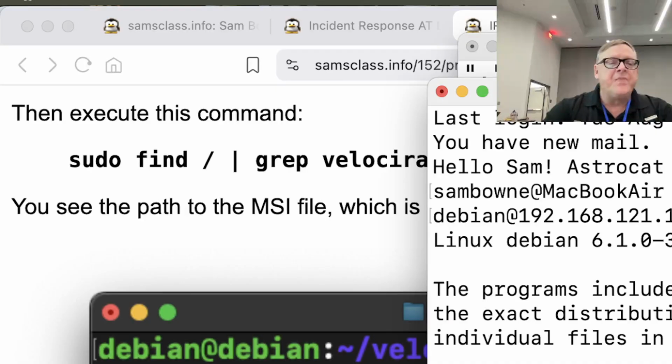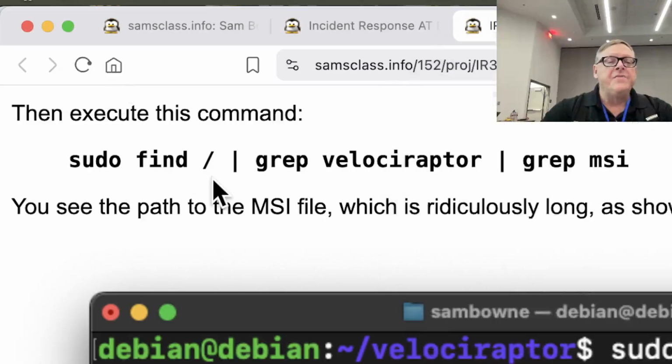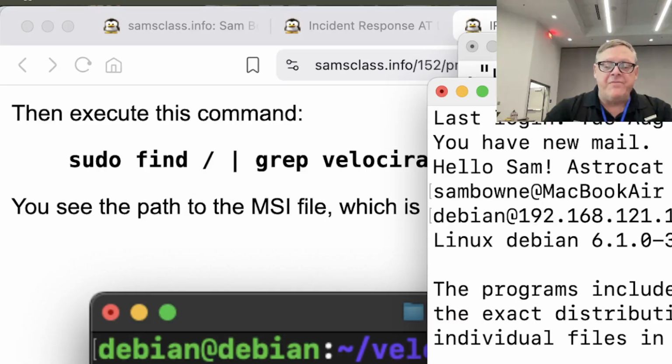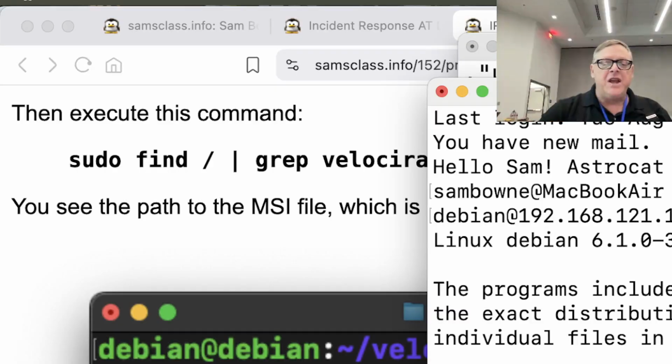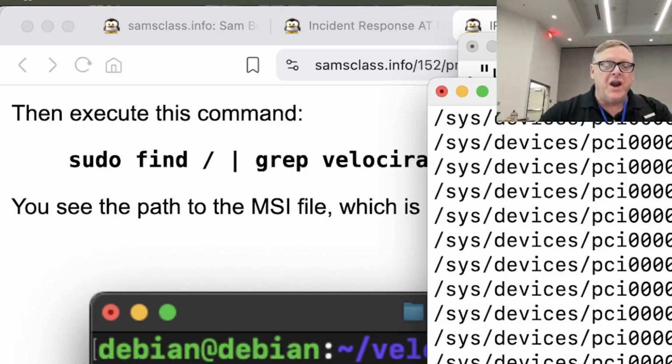So sudo find, starting at the root, find all the files, then grep for Velociraptor, and then grep for MSI. This is a general procedure in Linux command line. You get a big list and then you filter it and filter it. So this will find file names that include both Velociraptor and MSI on the whole box. And I've got used to this, so there they are.